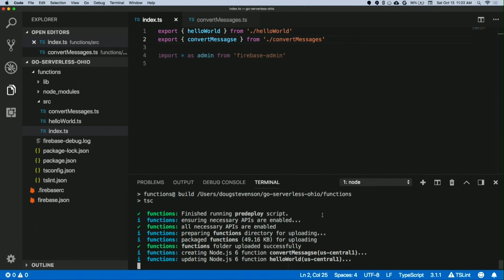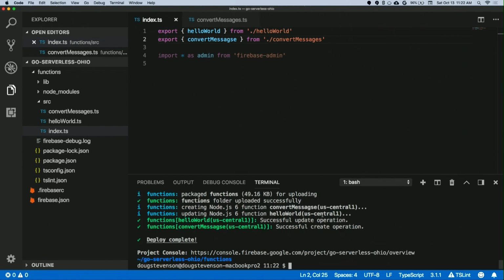The deploy will take a little extra time because now it's doing two different things. It's worth noting that each one of these functions is deployed in complete isolation from each other. So when a server instance is spun up, that server instance is only ever going to handle requests for that one function. It's not like one server instance with all the functions. Everything is completely isolated. That's how serverless works for Cloud Functions.